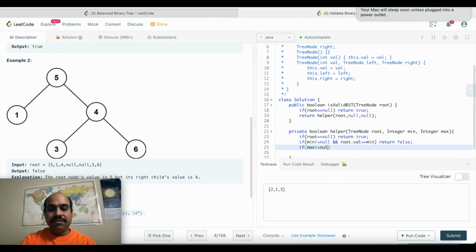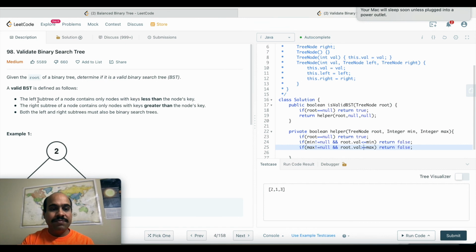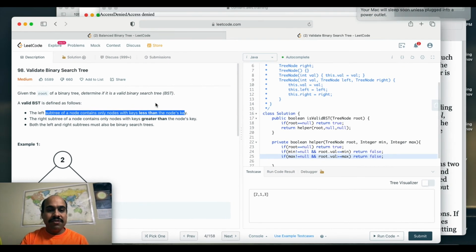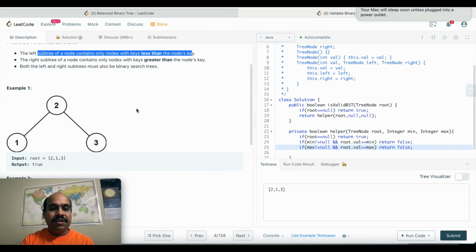If max is not equal to null, and root.val is greater than or equal to max, then you will again return false. I hope you understand, because the root.val should always be in between min and max, and not even equal to that min and max value. So if I come here and read this condition, the left subtree of a node contains only nodes with keys less than the node's value. So left should always be less than the node's value. The left cannot have the value of the node.